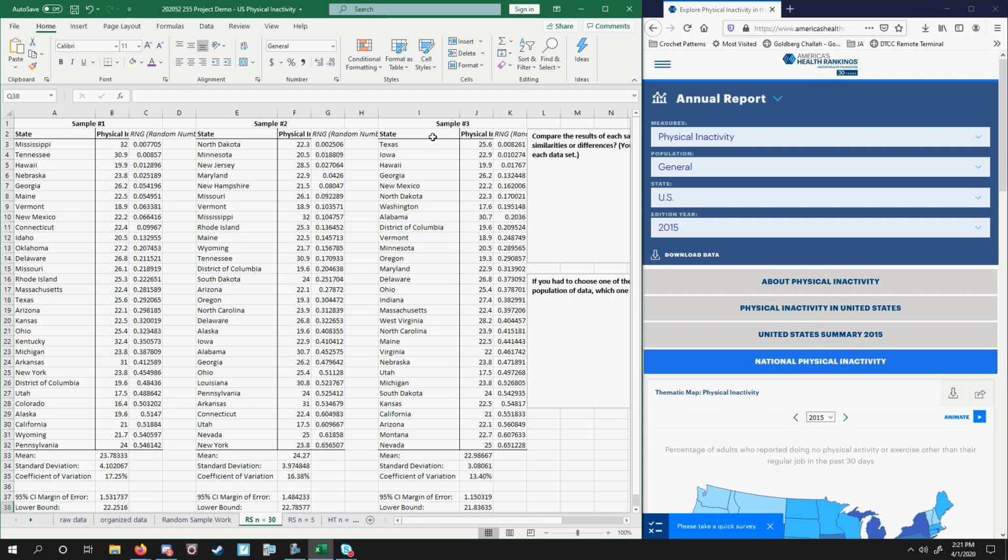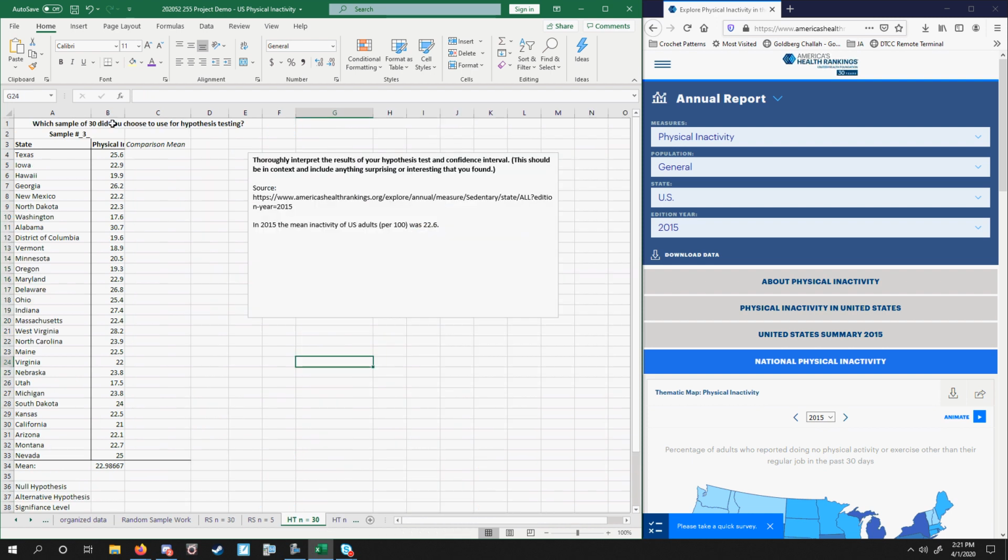So what I'm going to do here is go ahead and take my sample 3 and use this one to demo how to conduct hypothesis testing for one sample means in Excel. Now I've already gone ahead and copied this set of data and pasted it into my hypothesis testing page and found the mean for it.